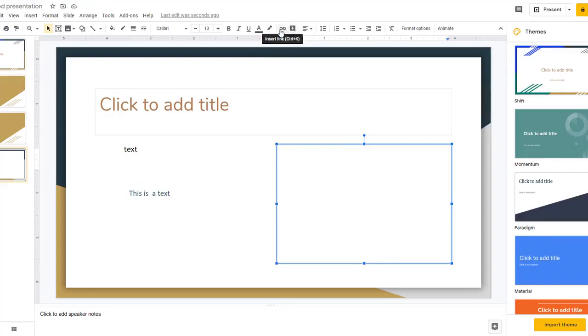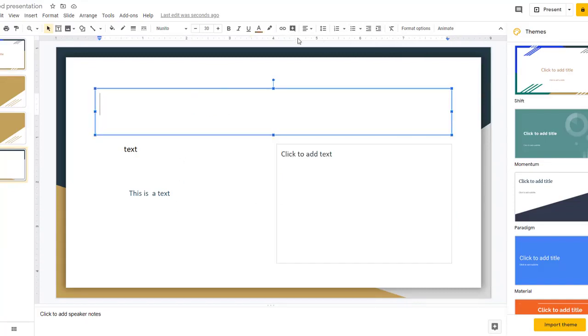Also up here you have linking, you have the ability to add a comment, and this is your alignment, spacing. You can do numbered lists, you can do bullets, and then change your indentions, and this also clears your formatting. So it's very nice. If you're not sure what something is, if you just hover over it, it will tell you what it is also.